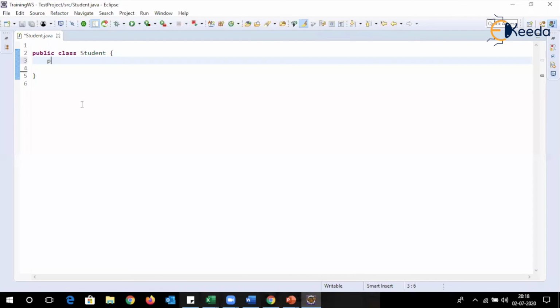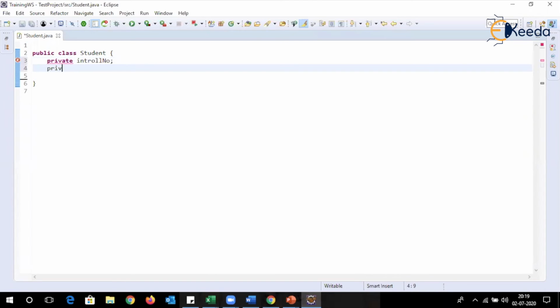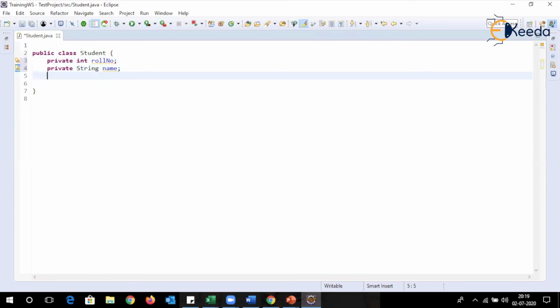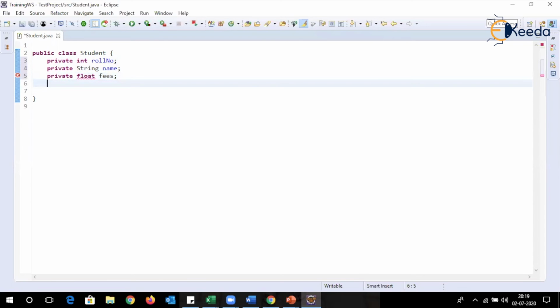So this is a student class. So private int roll number, private String name, and private float fees to be paid.